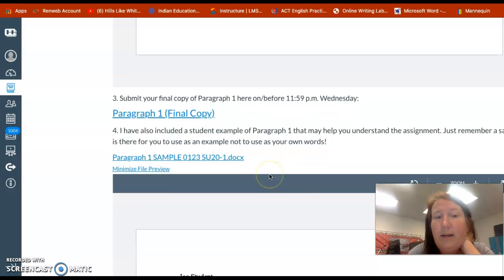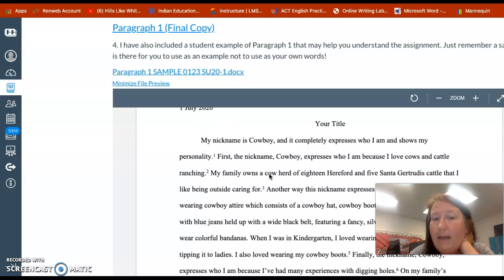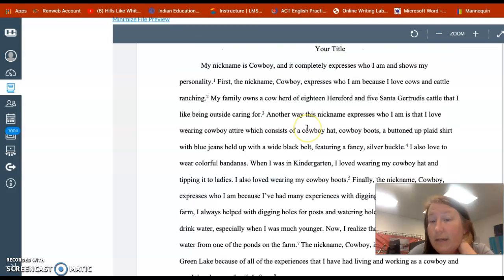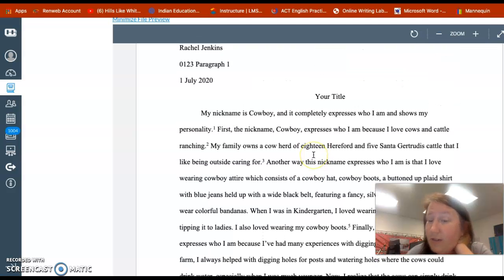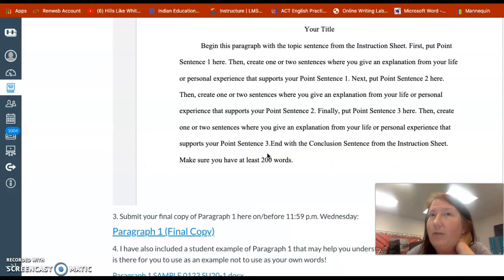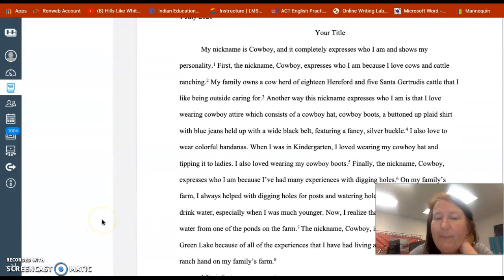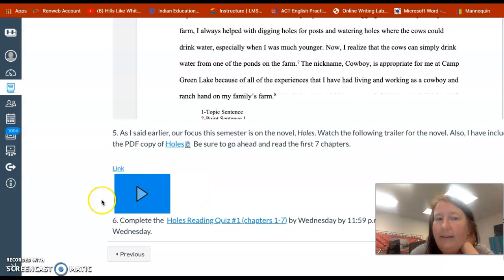Okay. Now, to help you, since this is your first paragraph and right out of the gate it's due, I've given you an example. Okay, so this guy, his nickname is Cowboy, and there's his topic sentence, and then you see where I have these little end notes, 1, 2, 3, and 4. If you look down here, it tells you what they are. Now, this is his original work, so you can't use any of this. This is just to kind of help you. Let's say you've looked through this, you're confused, you don't really know what you want to do. You look here, it kind of helps you.